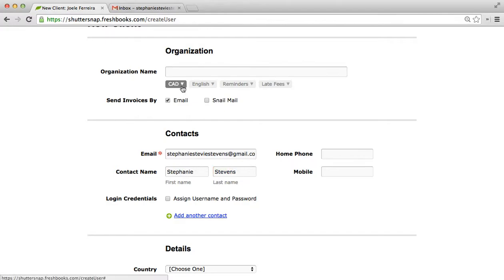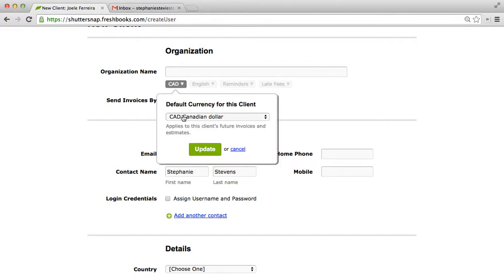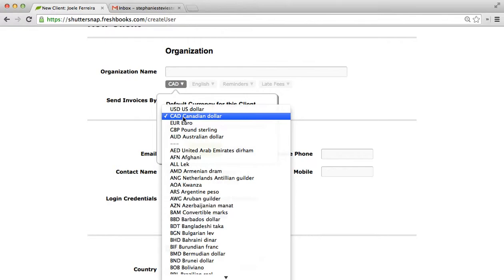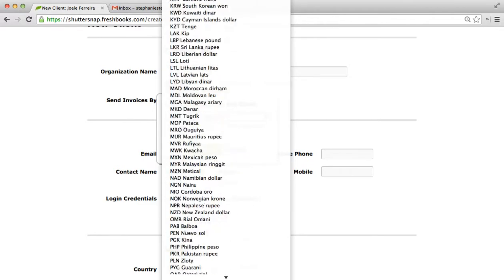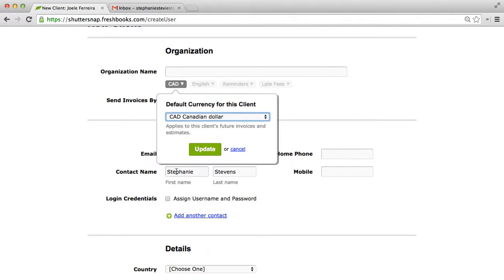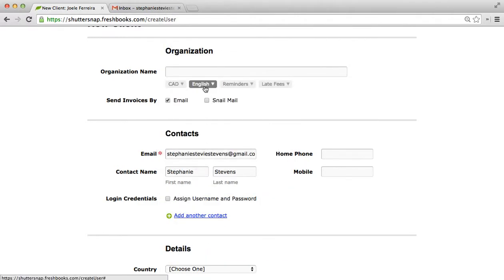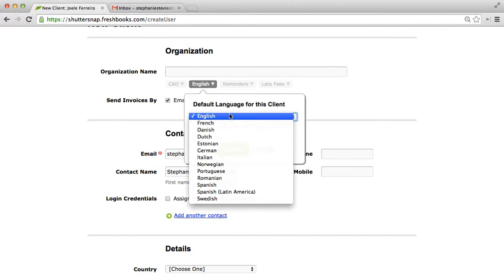And then you have the different currencies. So let's click here, and this is the default currency for my client. I can change it to any of these currencies on this list. And we have quite a few. When you're done, hit update. The same applies for the language of the client. Now, by changing the language here, it doesn't actually change the language for the entire app. It simply changes the language of the invoice for your client. So the emails will still be in English, but the invoice will appear in that alternate language for you.